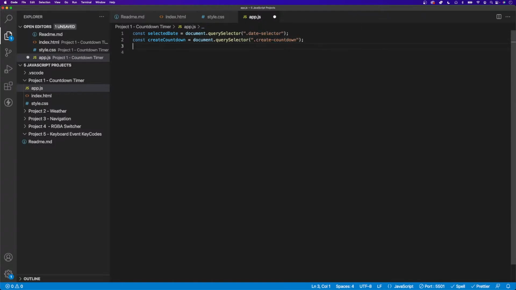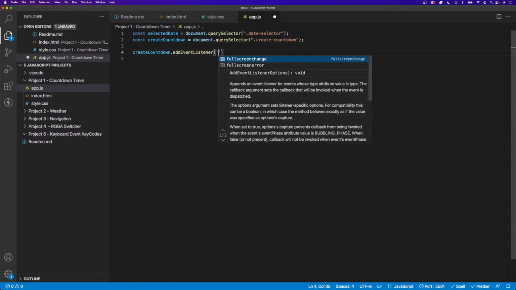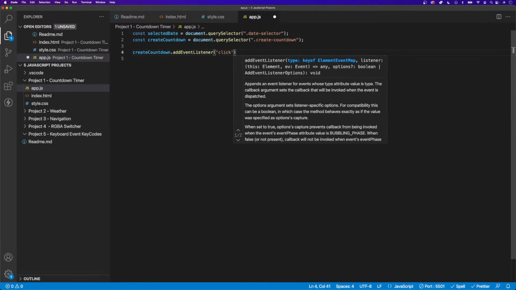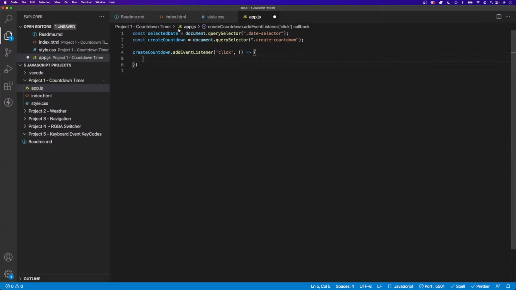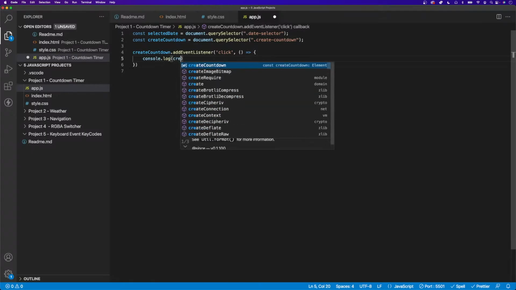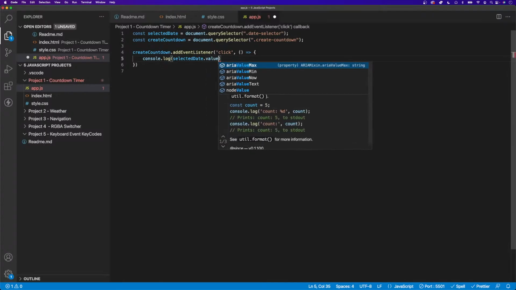Then what we'll do is we'll say createCountdown, and we'll do an addEventListener here, and we'll listen for a click. When we hear this click, we'll just log out to the console the current value of our selected date here. So we'll say console.log, and then let's see, selectedDate.value here.